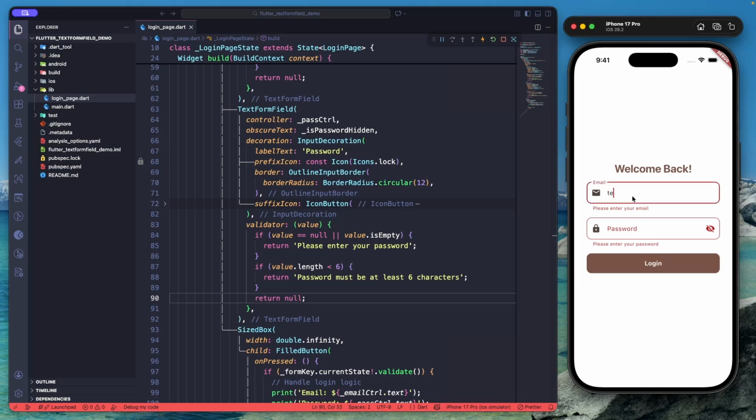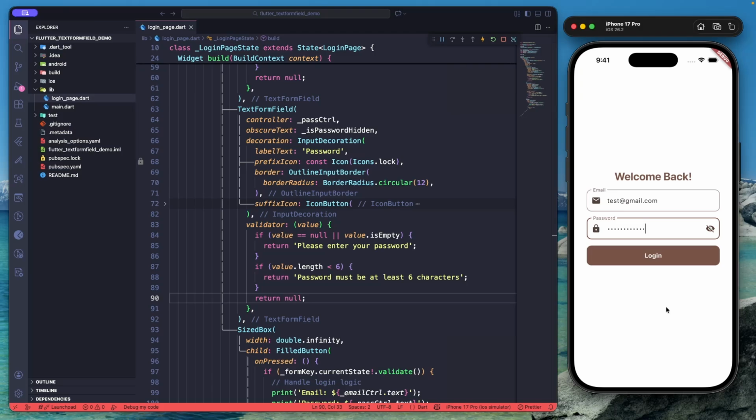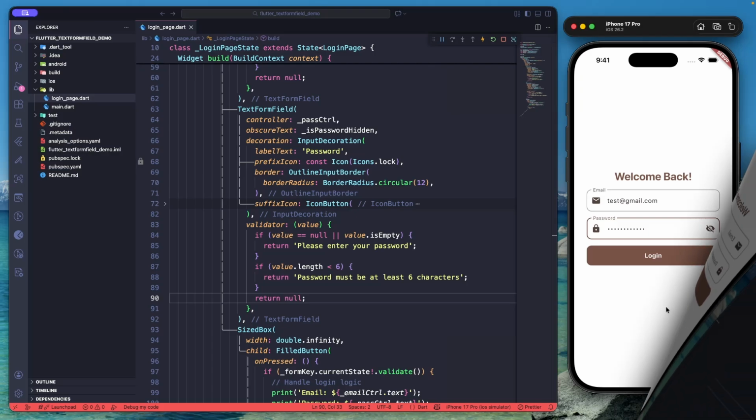Let's try entering an invalid email and a password less than 6 characters. And if I hit the login button, we see different error messages. Please enter a valid email. Password must be at least 6 characters. Finally, let's try entering a valid email and a password greater than 6 characters. Hit login again, and this time, no errors. How cool is that? Flutter is handling all the validation UI for us. We just define the rules.